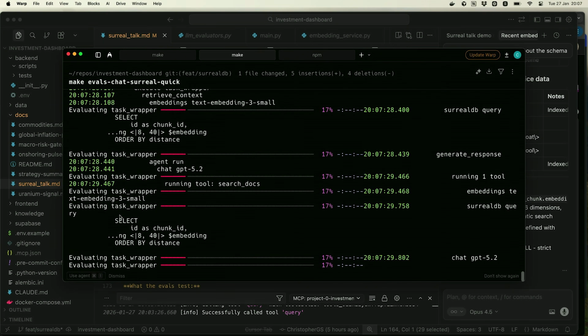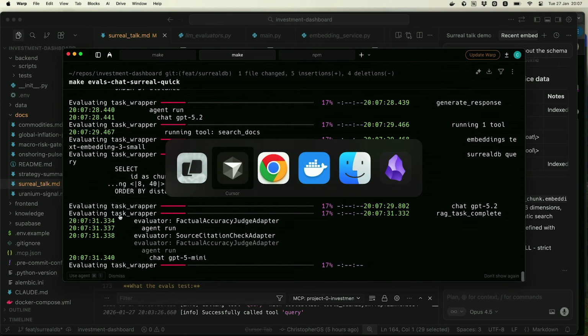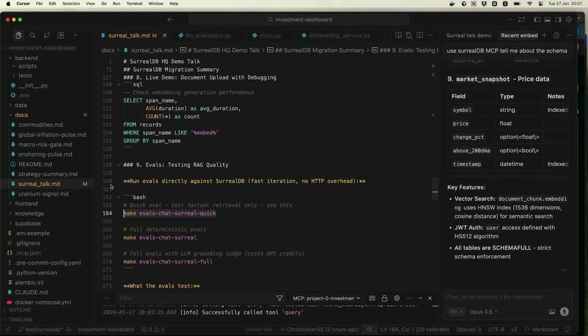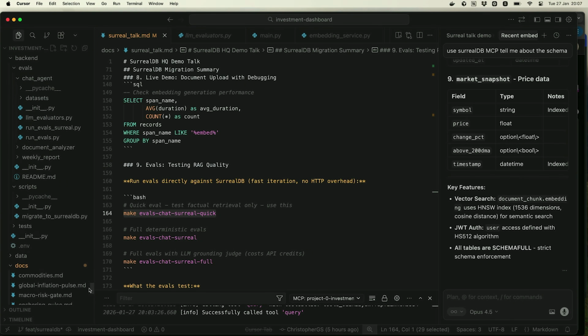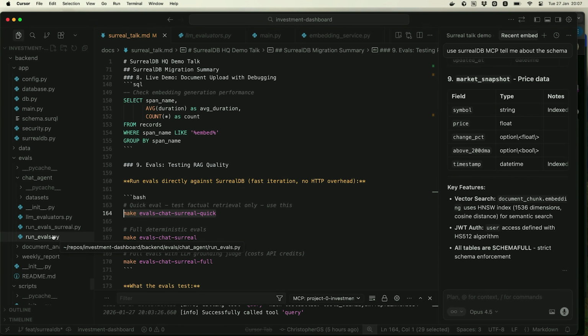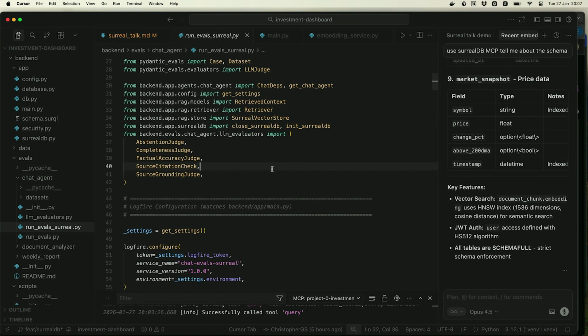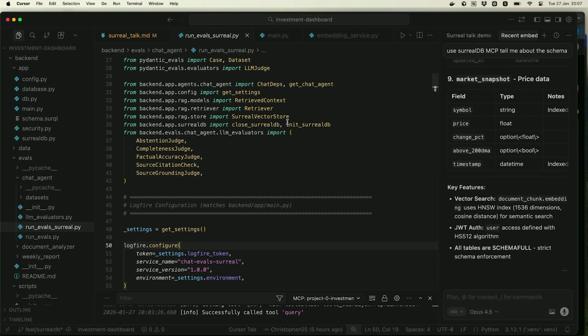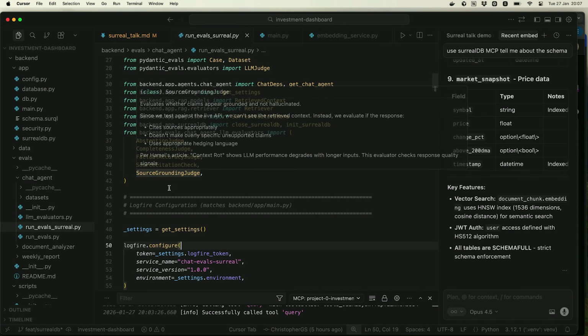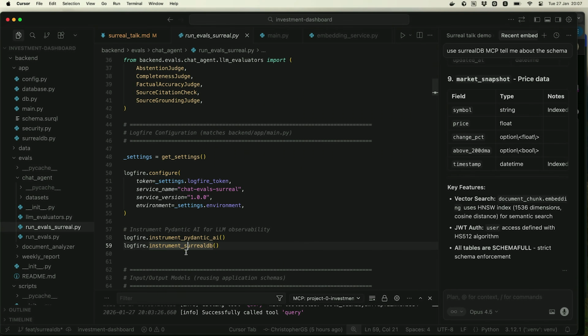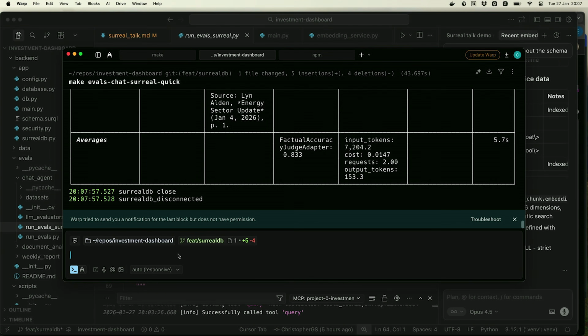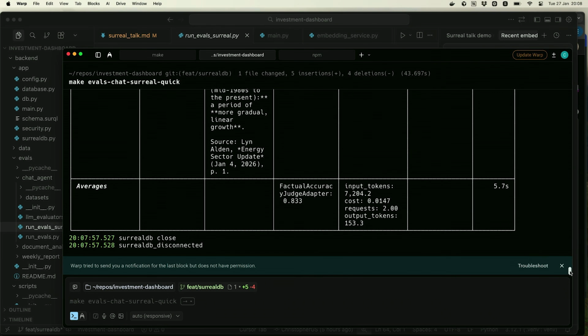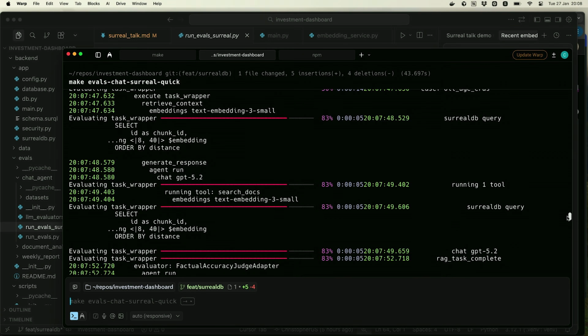But I have also, in my evals run file, instrumented with Logfire. So let's take a quick look at the runner. Again, it's just a couple lines to instrument. So yeah, I have in the runner file that pulls in those different judges that I was showing you a moment ago. I'm calling Logfire configure and instrument Pydantic AI and SurrealDB. And that means that once these evals complete running, like they have done now, let's expand this out a bit. I've got my table summarizing the results.